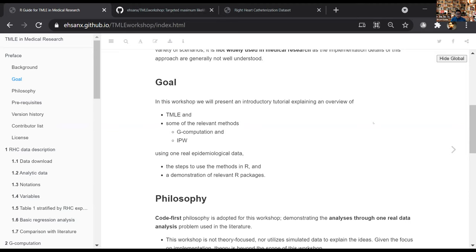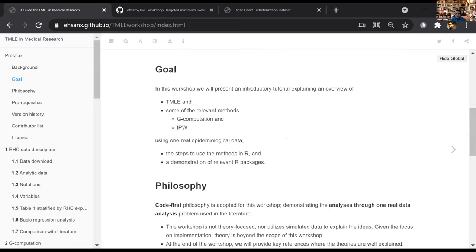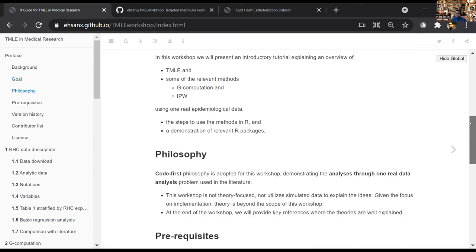After we show all of the steps, we will also introduce some of the software packages that are already out there that can help you implement this method. In terms of the analysis, we are simply going to use one particular epidemiologic dataset to explain all of these concepts. We are not really going to focus on theory, but more on the implementation side. So the philosophy of this workshop is a code-first philosophy, where we will show the code and the implementation details and analyze a real dataset using those codes.